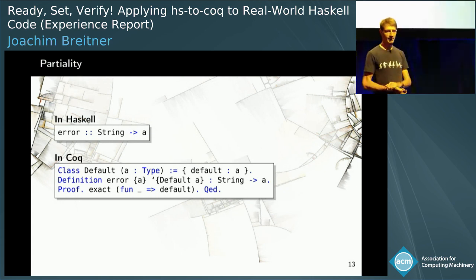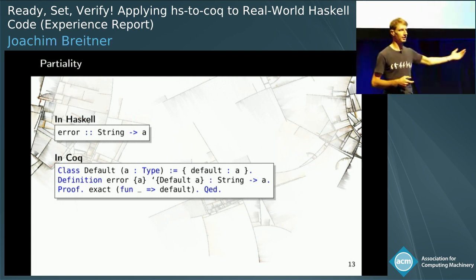From questions of partiality, it's really close to questions of termination. And we've seen in the example of LM that we can translate obviously structurally recursive functions to Coq and use Coq's built-in fix operator, and things are fine. But not all code is like this.